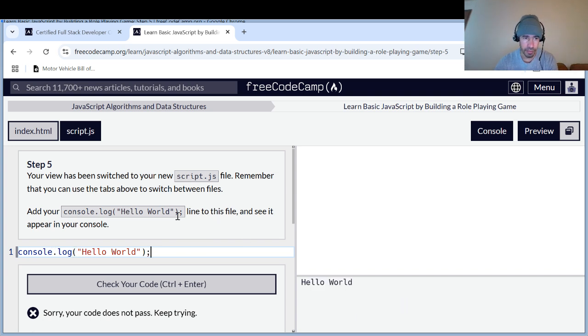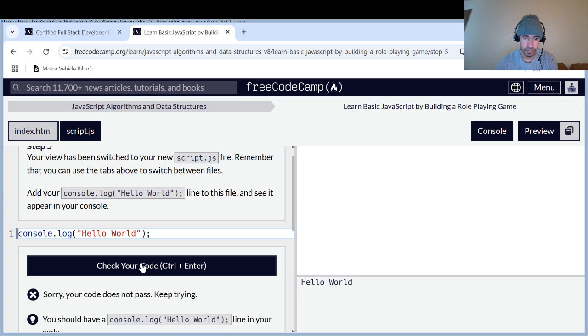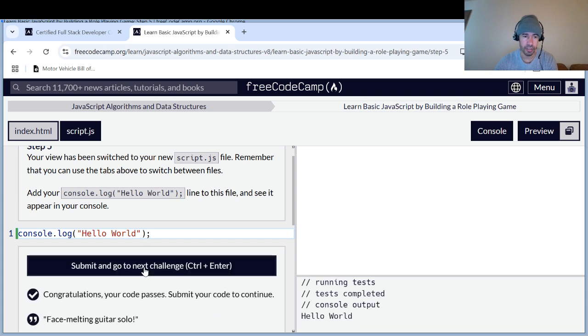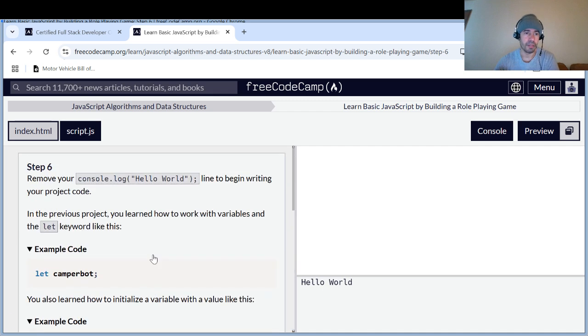Yeah, I see it appear on my console. Okay, what about it? Oh yeah, the semicolon. Never forget the semicolon. Okay, what now? Remove your console log to begin writing your project code.